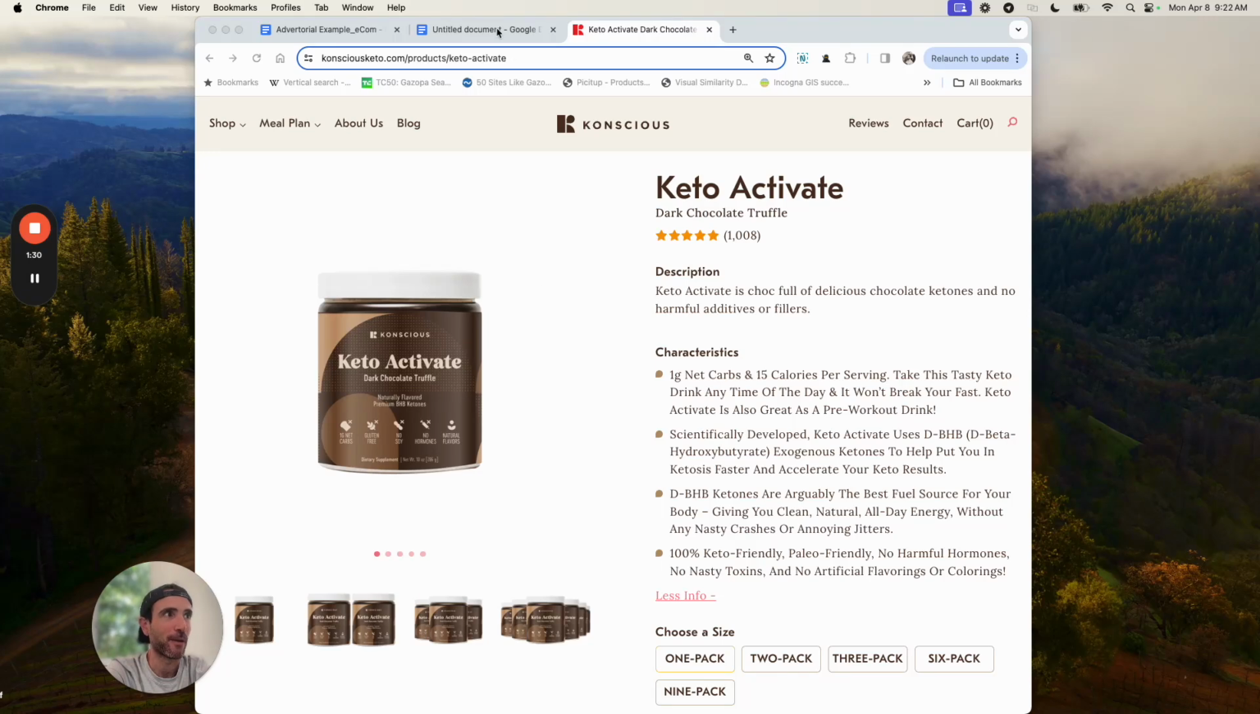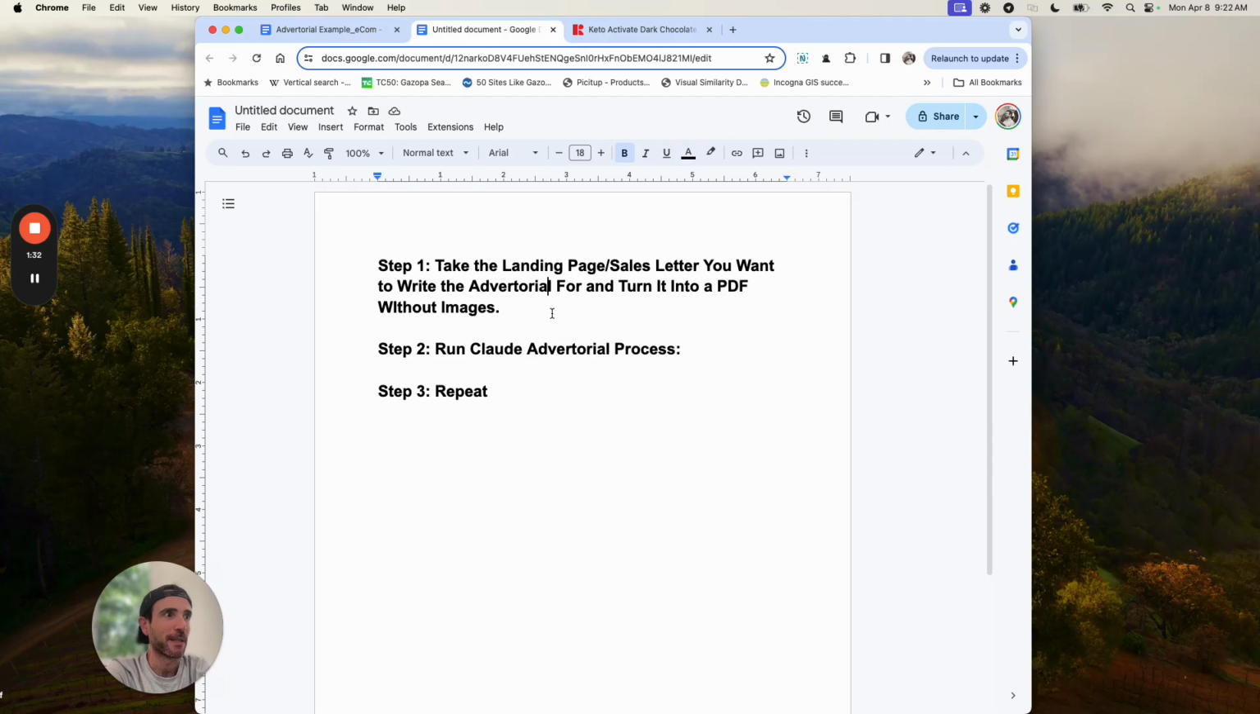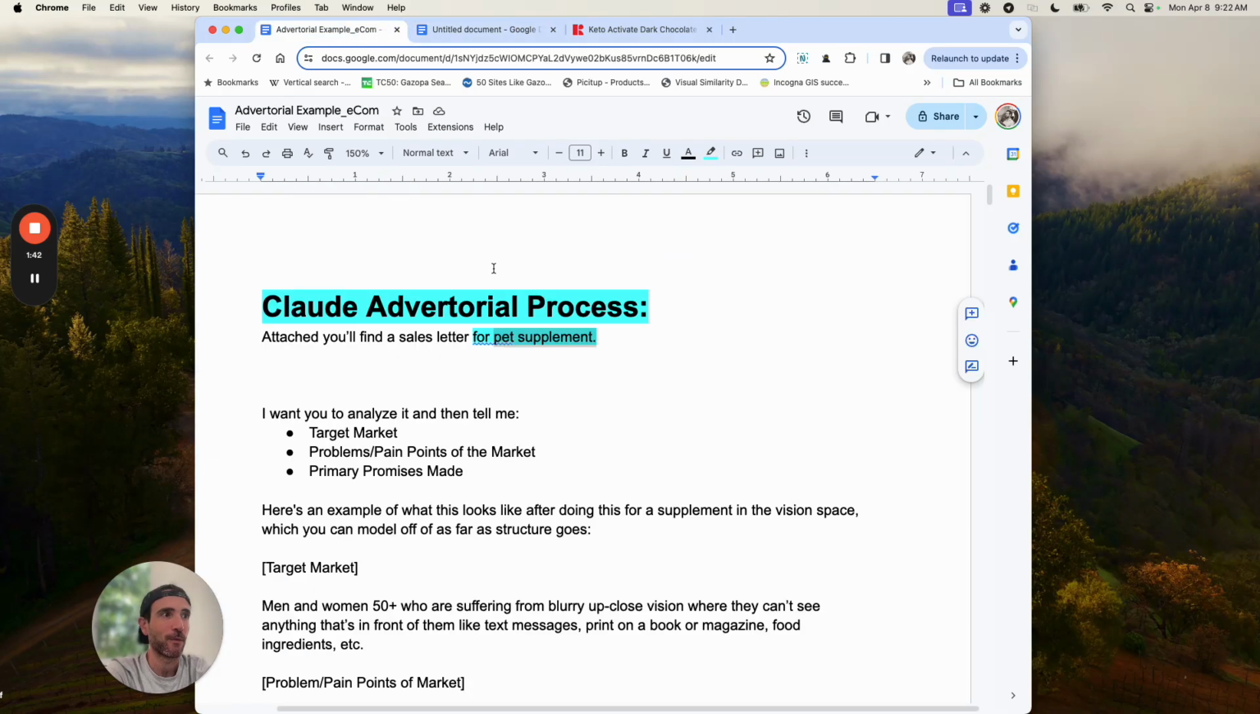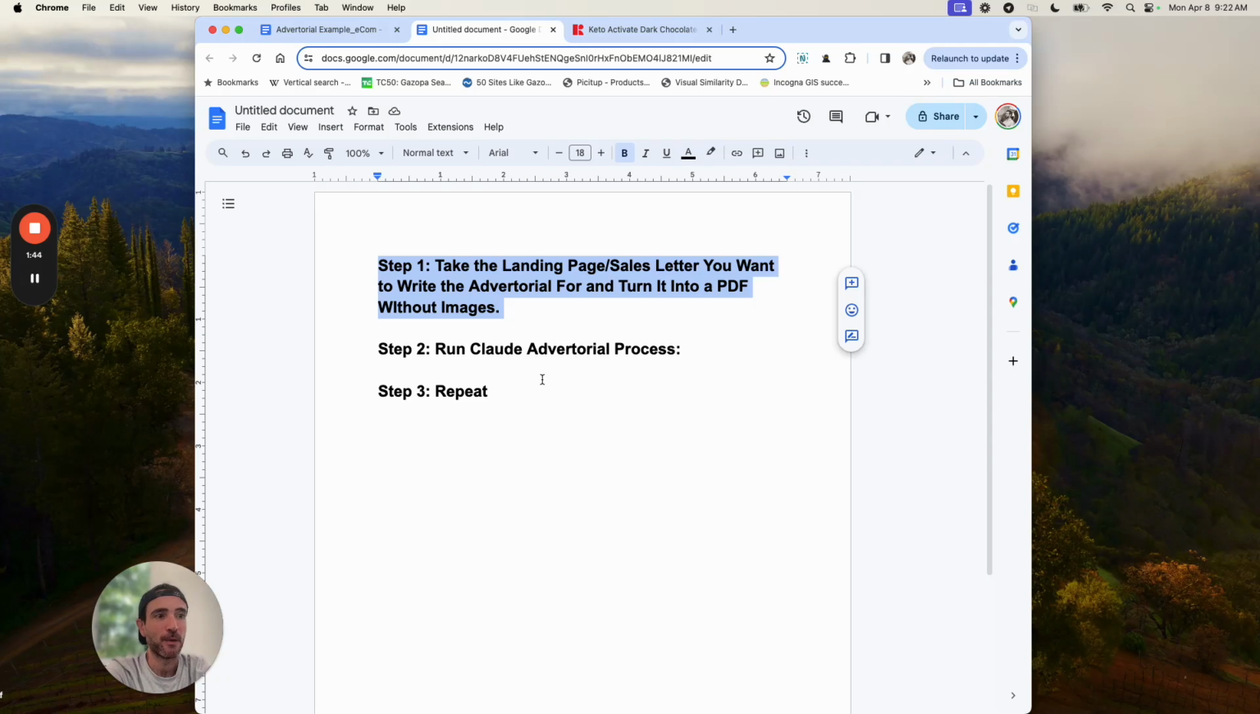And there's really only 3 steps, which I have up here. We're going to take the landing page or a sales letter that you want to write the advertorial for and turn it into a PDF without images. I'll show you how to do that. Super easy. You're going to run this advertorial process, which is over here, which I'm going to walk you through. And then you can just repeat that process again and again to write just endless advertorials, which you will see inside of this video.